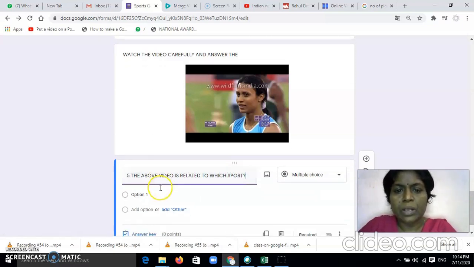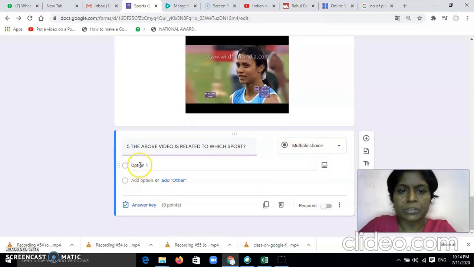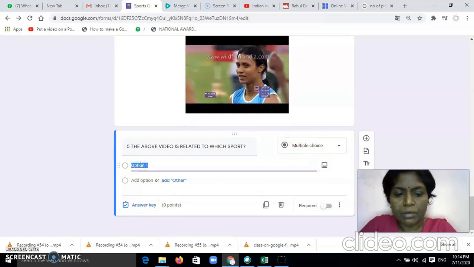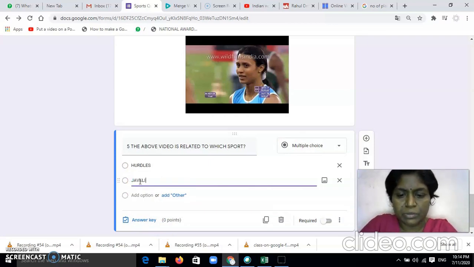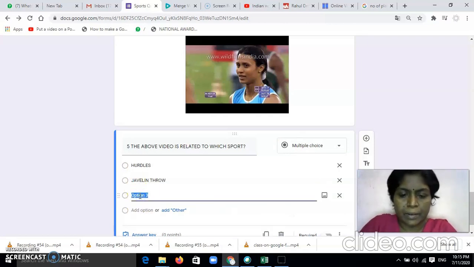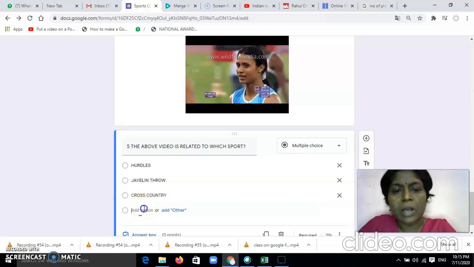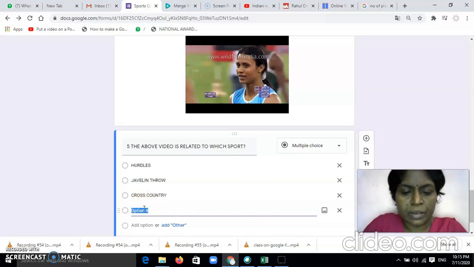Now for this I want to give multiple choice. So I will write, for example, hurdles, and then I'll say javelin throw, then I'll say cross country, and then I will say relay race. Which of these? So I have asked the question.